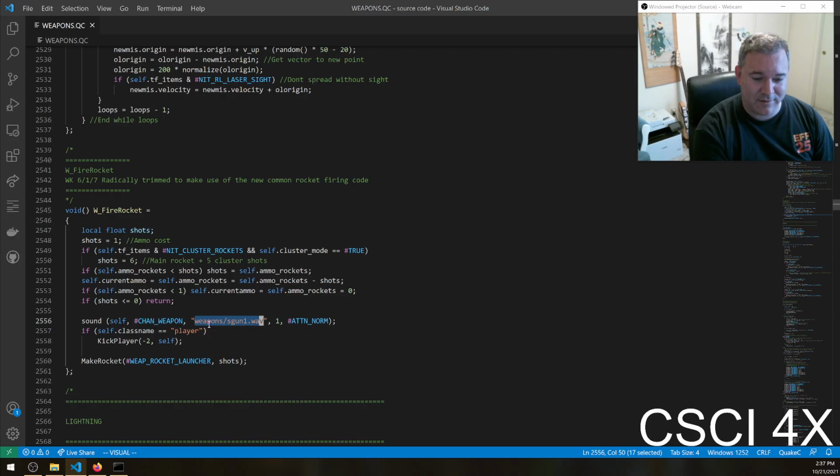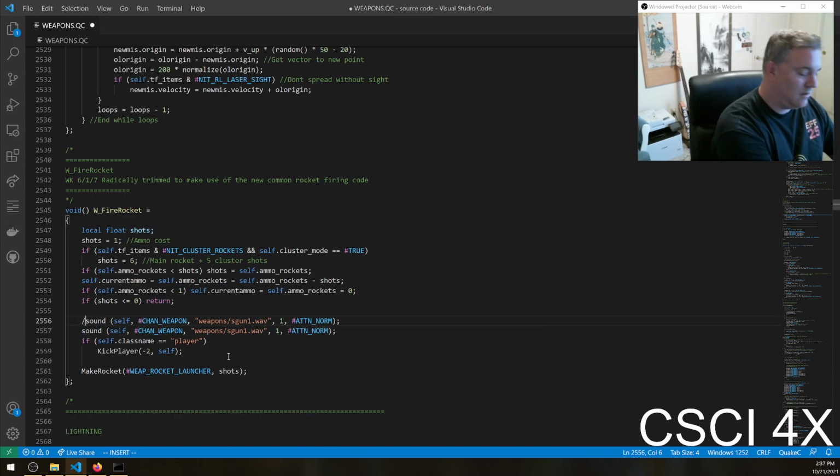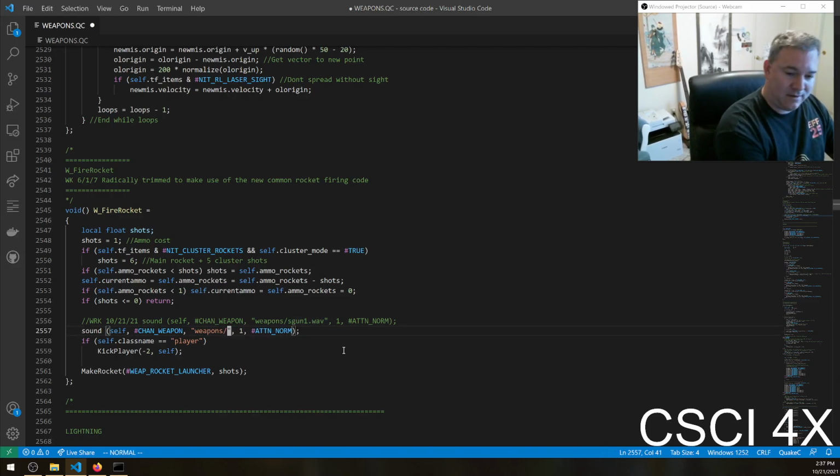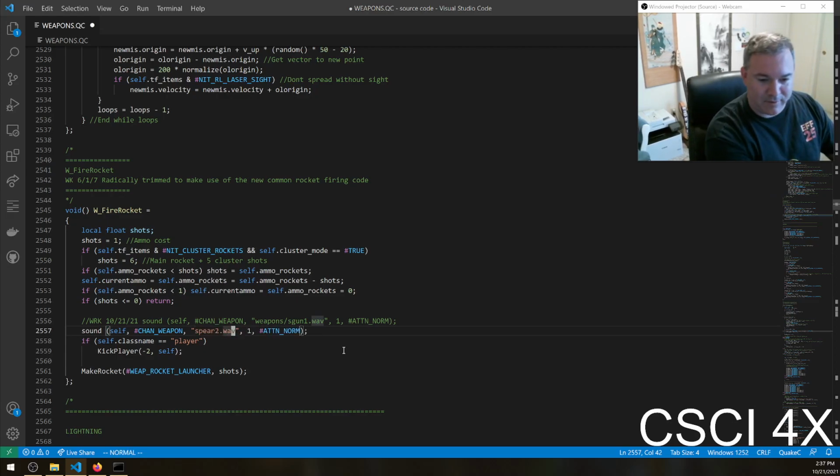Inside of here, there is a thing called that. I'm just going to YYP this, and I'm going to make a note on 10.21.21 that I changed this. I do this so that I can remind myself what to take out. So I'm going to delete this thing here, and I'm going to just put that wave file in there.